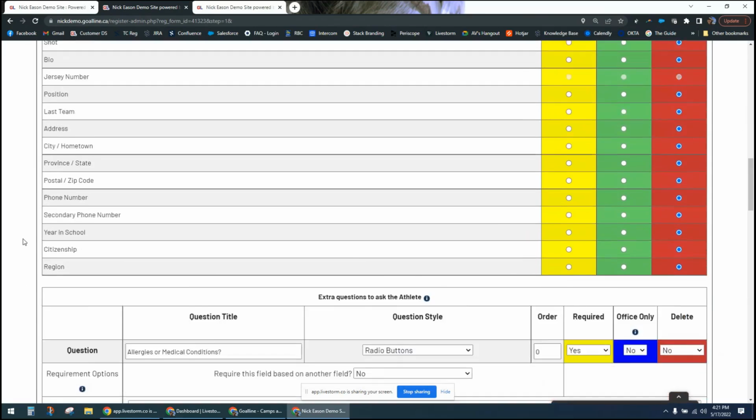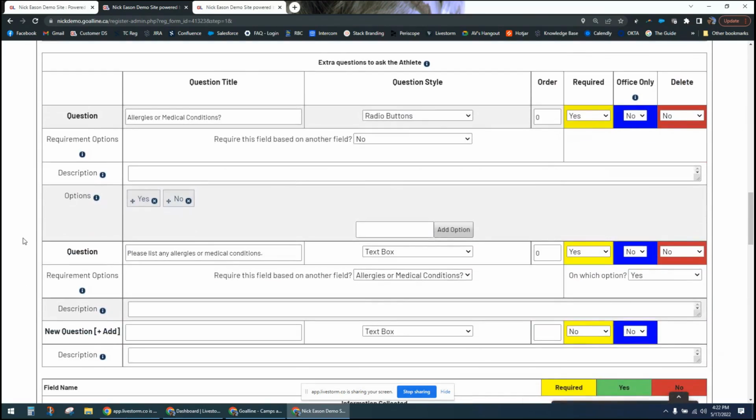You can also ask additional questions, and I've asked a couple of additional questions on this form that are great examples that I see all the time of questions you need answers to for the safety of everybody involved. So the first question I have is, are there any allergies or medical conditions? This is a radio button option, and the choices are yes or no. You have to answer this question because it is required, and you can only choose between yes or no.